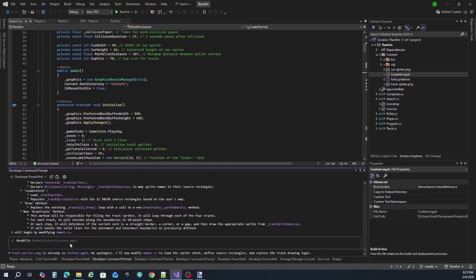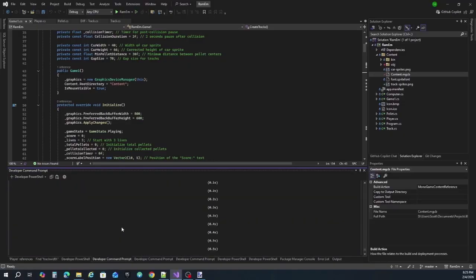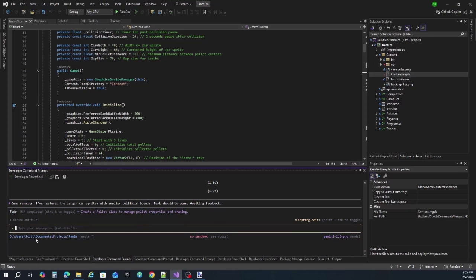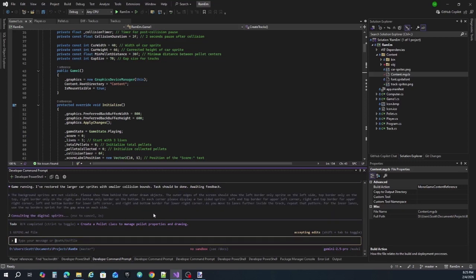So we're going to go ahead and try another prompt here and see if it gets us anywhere. I just got to scroll down to the bottom, and we'll paste it in. The background sprites are not visible. Please show them behind the other drawn objects. The outer edges of the screen should show the left border only sprite on the left side. I'm describing each of the sprites as it should appear around the edge of the track, and then some directions as it gets further inside the track. We'll see if this gets us any closer.